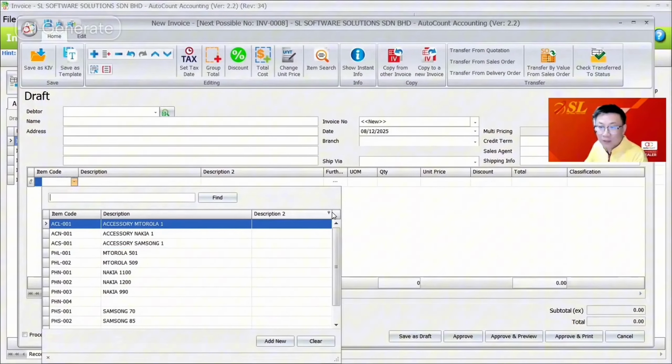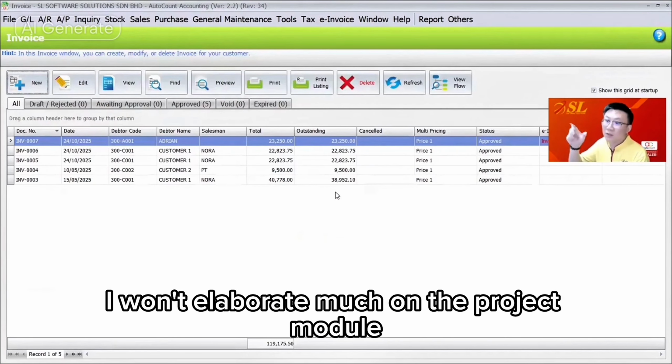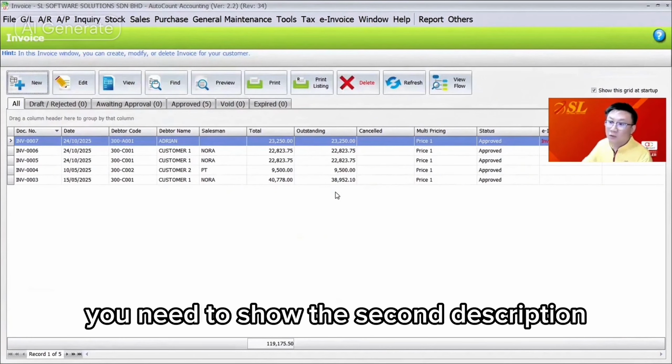The project is the same. I won't elaborate much on the project module. When you use the project module, you need to show the second description, and the project also has this feature. We have another method, another way to do it. Just now we were directly typing here. If we don't want the list to be shown, whether it's new or old models, and we want to directly enter the entire code, we also have a third method.